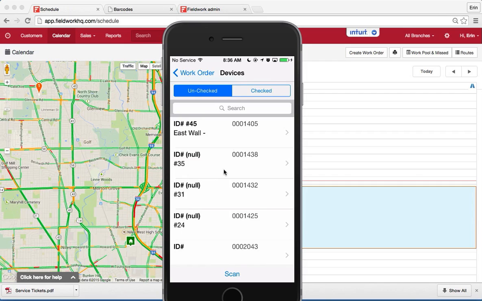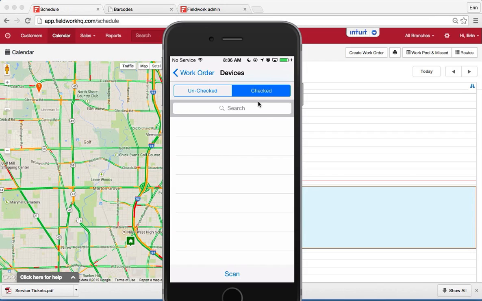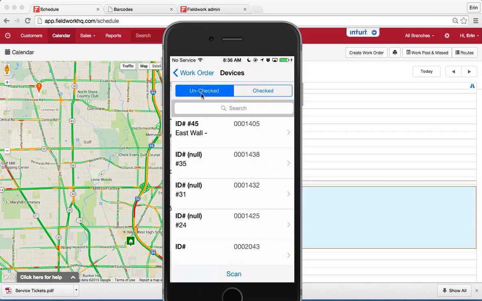And when I want to see what has been already serviced for this particular service, if I hit the checked box, it will show me anything that has been scanned. Unchecked, obviously, are devices on site that have not been scanned.